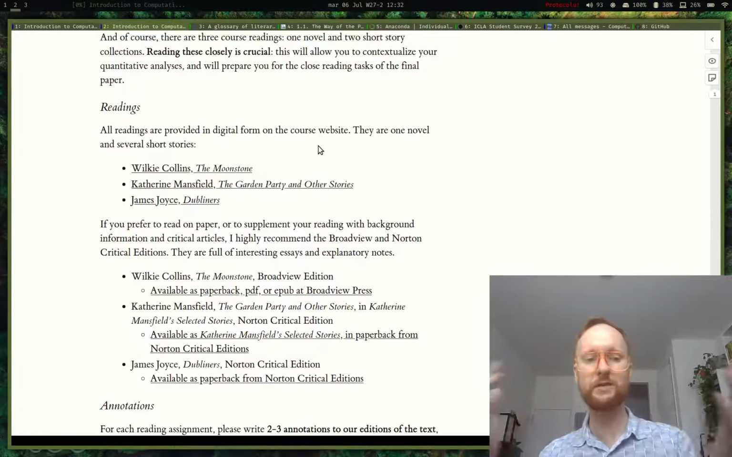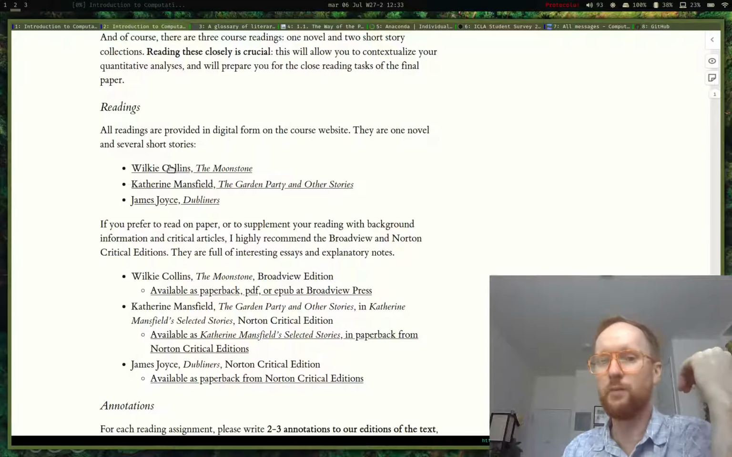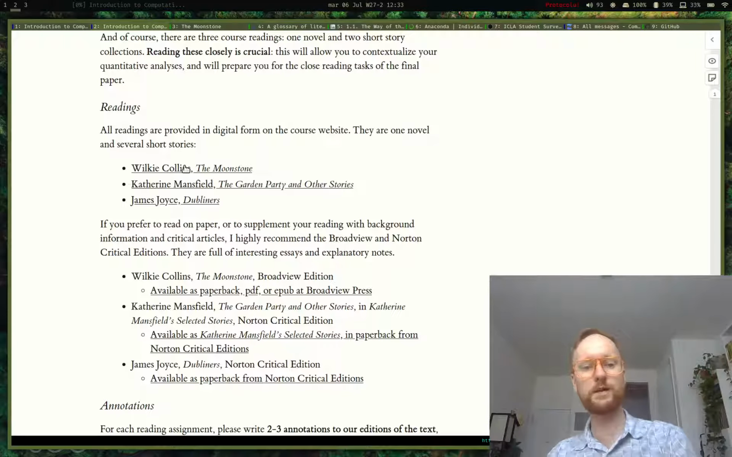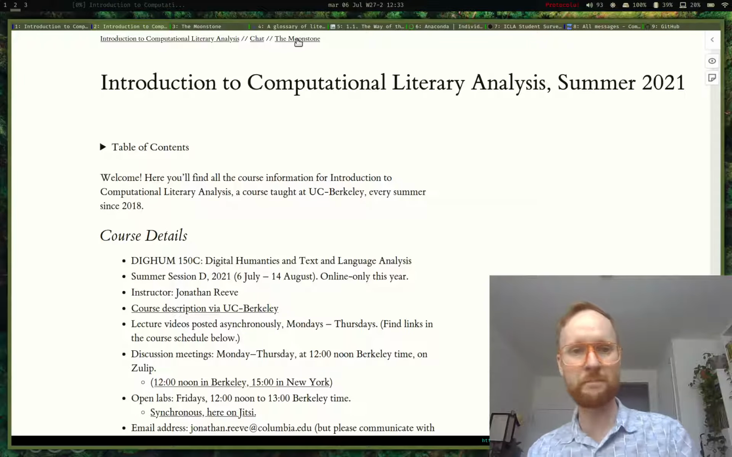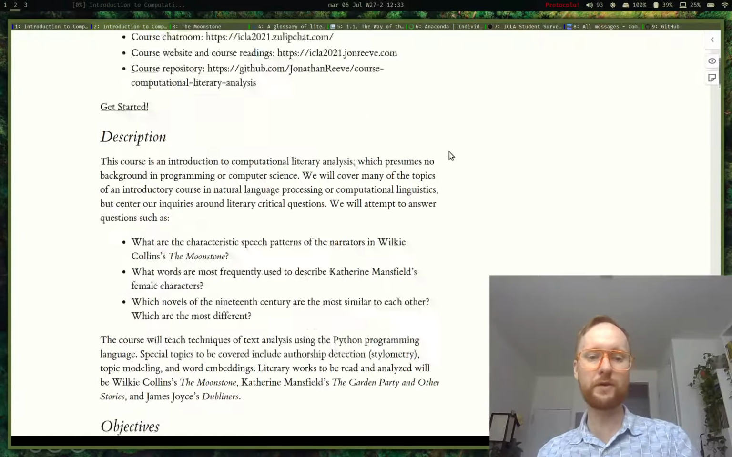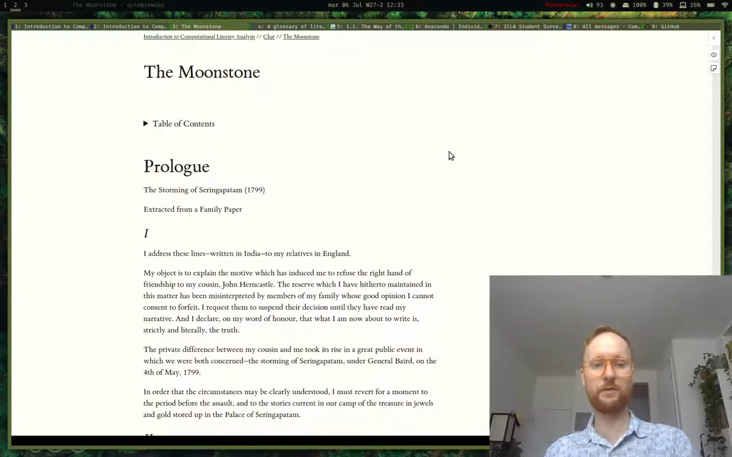So let's talk about each one of these in detail. The readings are, we start with The Moonstone. If you were to click on The Moonstone here, or on The Moonstone at this tiny little link at the top of the page, either one of those will take you to this thing that looks like this.